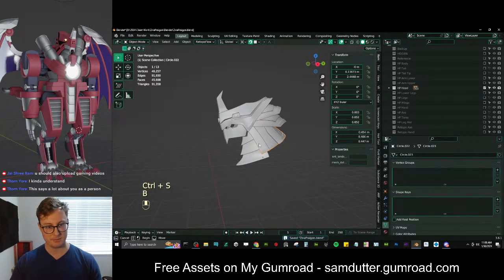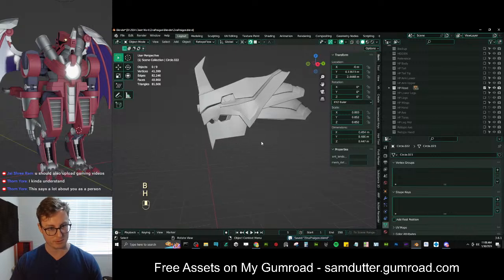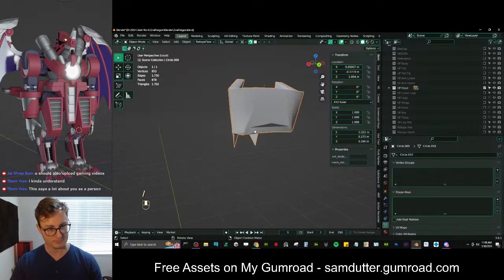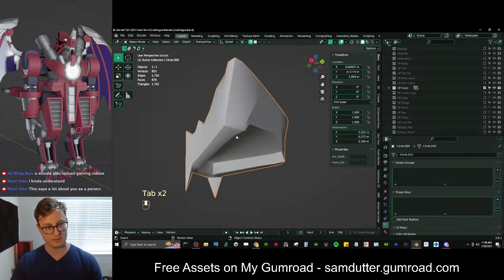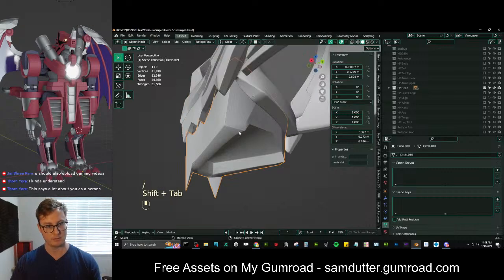All right, it's time to work on the head proper. We'll start with the jaw. Now we could use a little bit of cleanup before we really get into it.